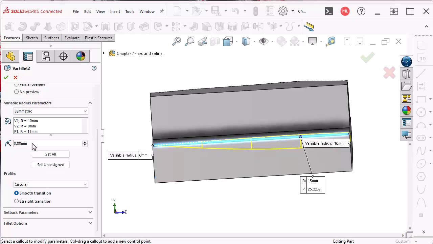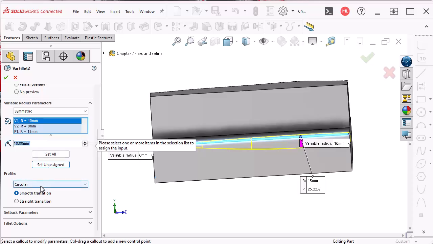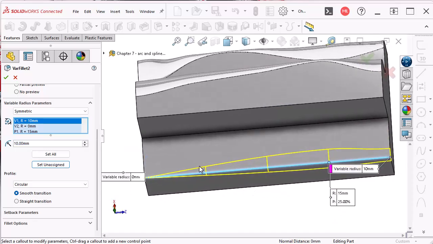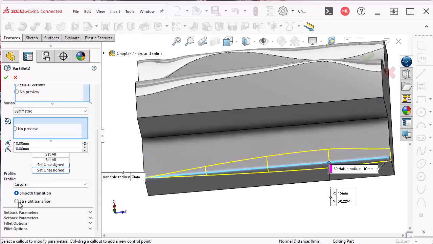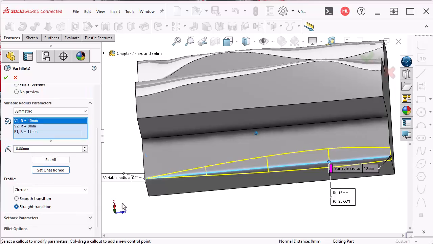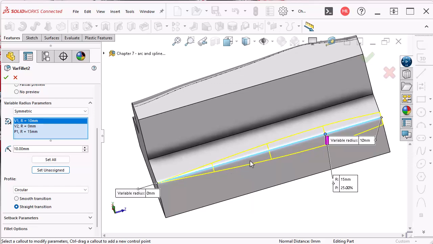One of the things that you can do is just enter a number in here, say 10, and set all, or set unassigned. And then you can go through the list of the points in this box and see what these values are. Another option is the difference between a smooth transition and a straight transition. If you see the shape here, the outline of the fillet is kind of curved. That's because it's set to smooth transition. If we change that to straight transition, the outline between the points will be a straight line.